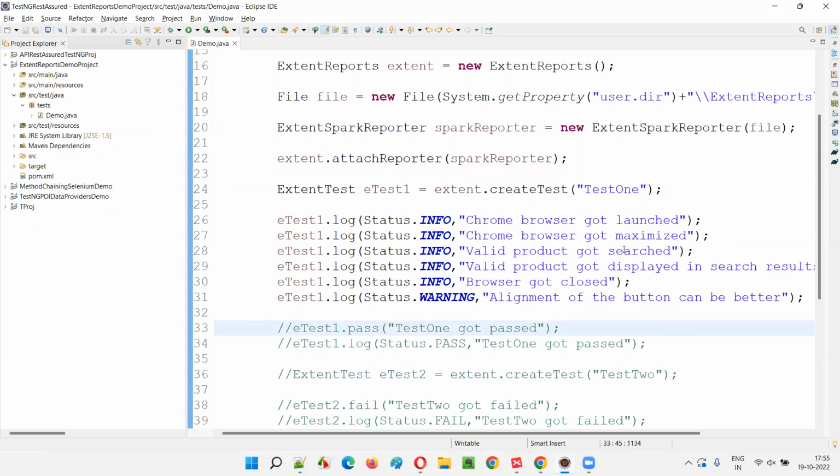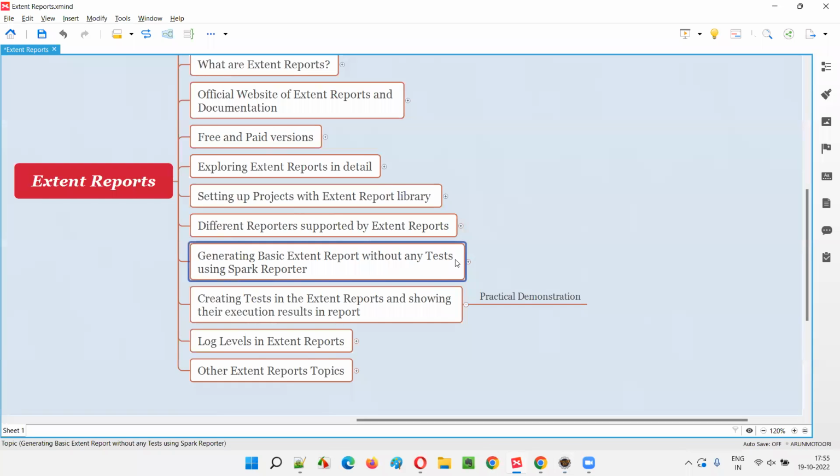Okay, fine. I showed you the practical demonstration of tests in the extent report and their execution results. There are multiple ways, like for pass, fail, skip, but along with pass, fail, skip, this log method has other kinds of log levels. Pass, fail, skip also come under log levels. Apart from that, we have warning and info also. I practically demonstrated that for you.